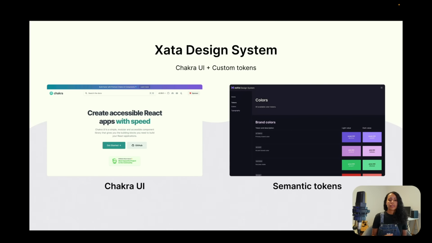At Xata, our design system uses Chakra UI, and we also have some custom tokens. Chakra UI gives us accessible components, and we customized the typography and the colors, and we also customized a few components. And on top of that, we have our own semantic tokens. So instead of using, for example, purple 200 or purple 500, we use primary color.